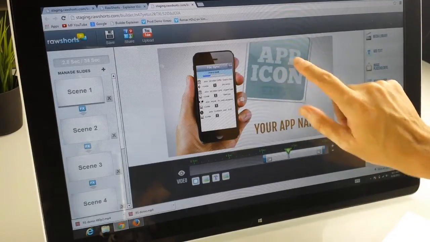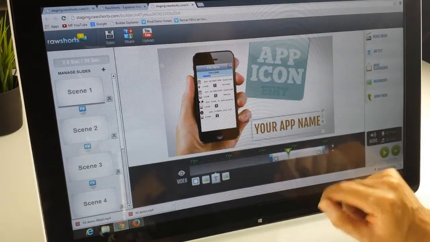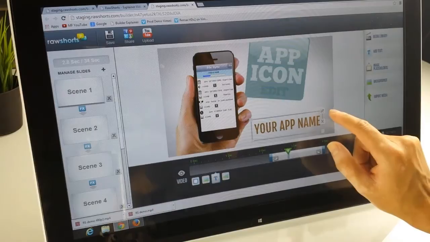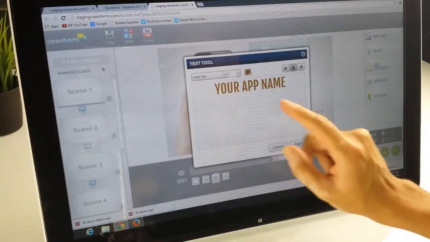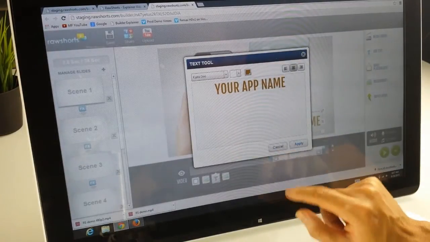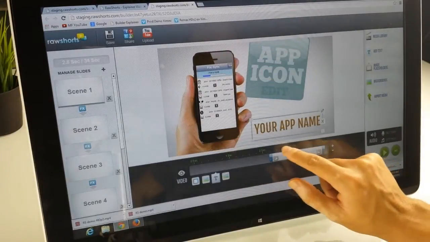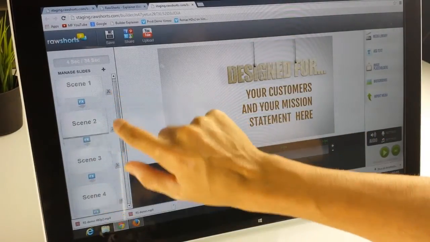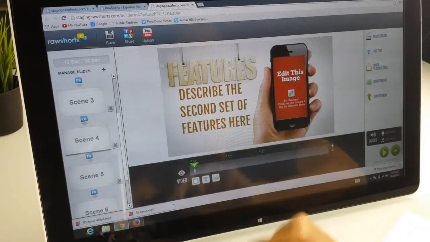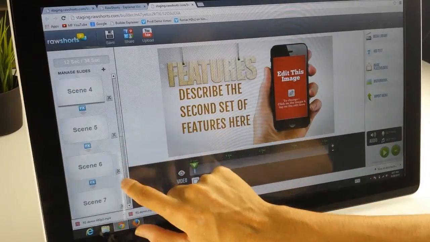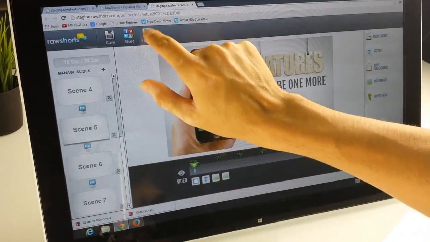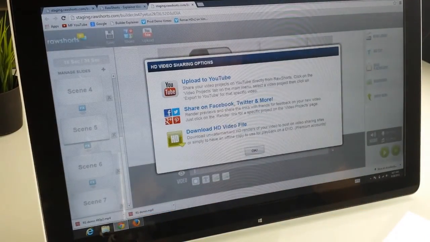Text is edited in the same fashion. You select it by tapping or clicking, and then on the upper right-hand side, you have an edit icon. You can tap on that and it brings up the text tool, okay? So that's pretty much it. You can just scroll through the rest of the template and customize the rest of the slides like so, and then once you're done, you're ready to share your video on YouTube.